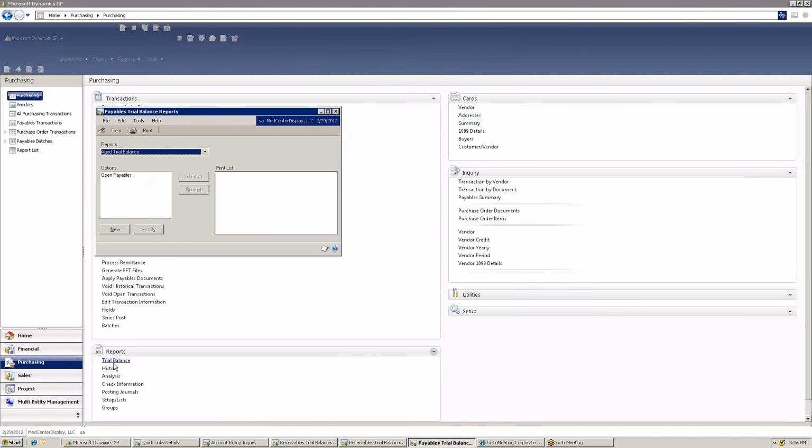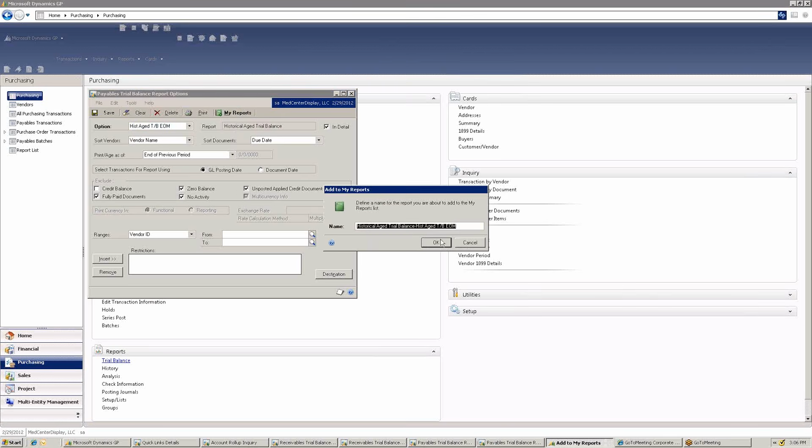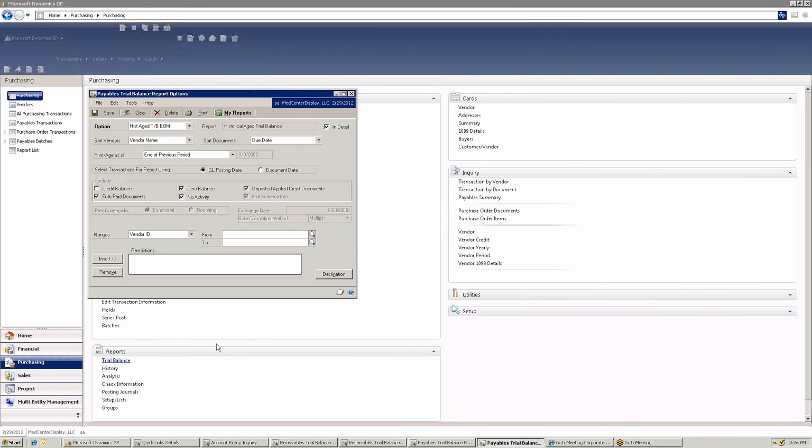Moving on to the reports. Under the reports, same options as receivables. Again, always use the historical aged trial balance, and then you can go in and change your options in here, and set up almost the exact same way as the receivable side. If you want to run summary, uncheck the in detail, things like that. Again, we showed this on the receivable side. If you want to save this report to your home page, just add My Reports, type in what you want it called, hit OK, and then it'll save it to your home screen under that My Reports window that we talked about earlier.